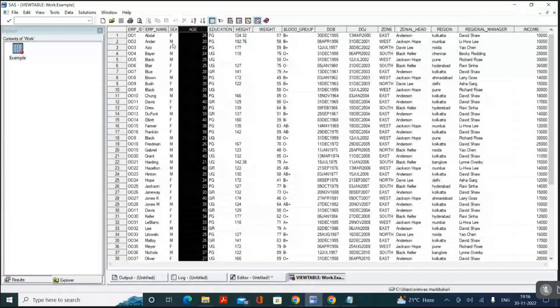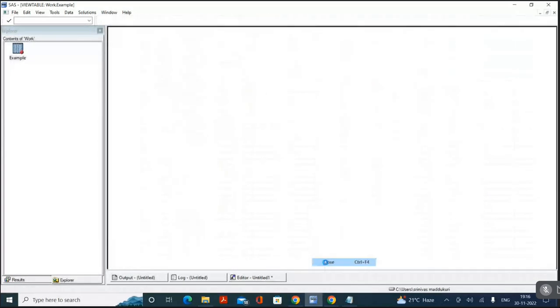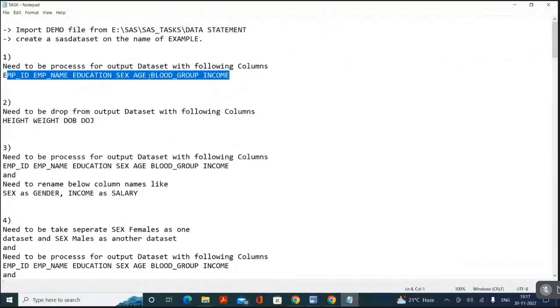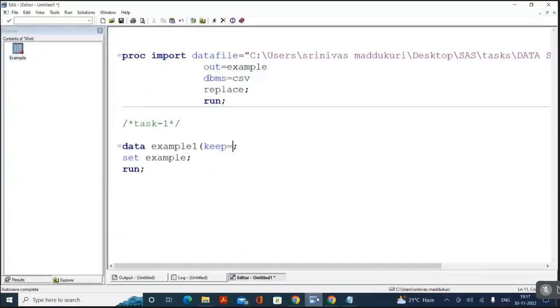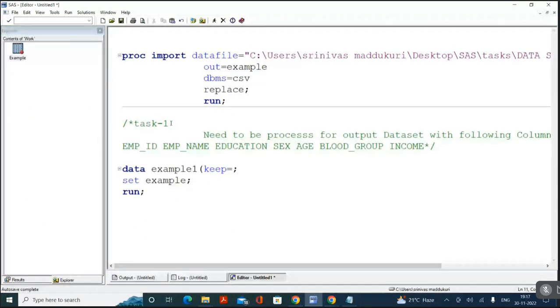So, every time going there and getting that variable names is very difficult. So I will do one thing. I will copy the task from that text file. I will paste this task in the comment section so that whenever I want to, I can check that one. So here itself, I'm going to paste it. So I'll keep that in the comment section. So it is going to be easy for me.